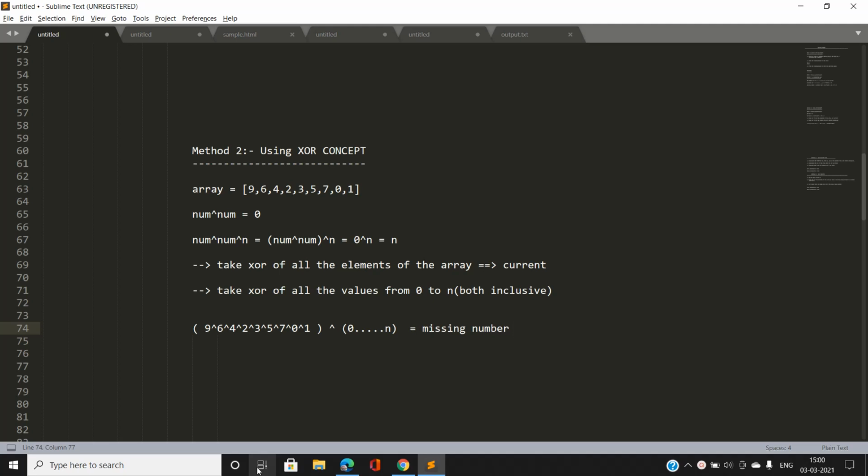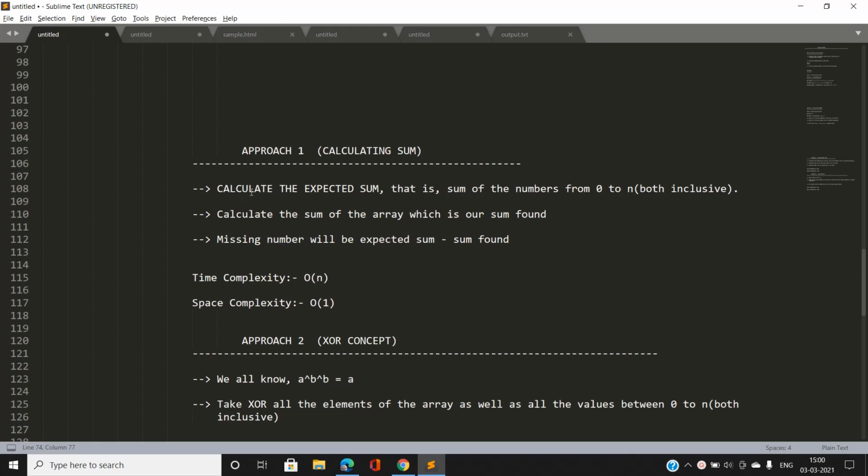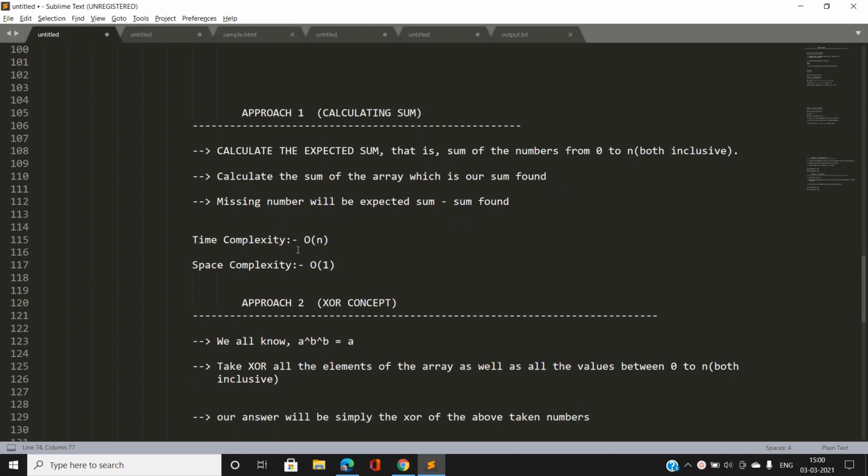So let's move further. I'm going to discuss my first approach. Calculate the expected sum, that is the sum of the numbers from 0 to n. Then calculate the sum of the array, which is our sum found. The missing number will be the expected sum minus the sum found. The time complexity of this approach is O of n, and the space complexity is O of 1.